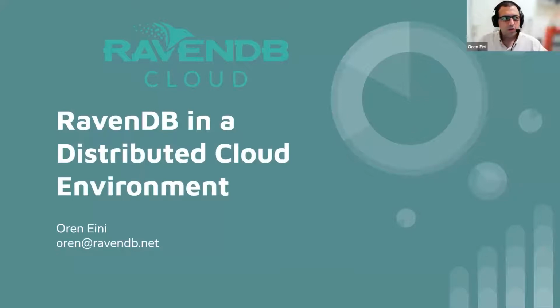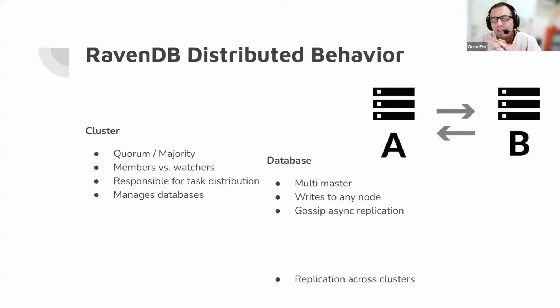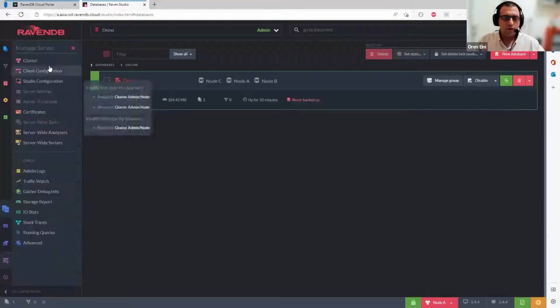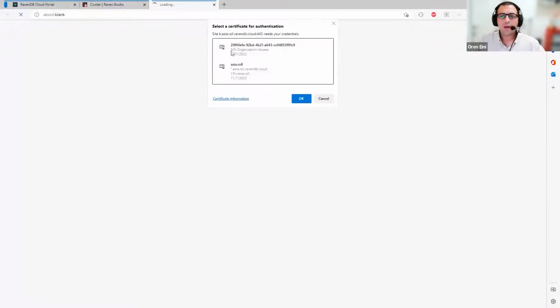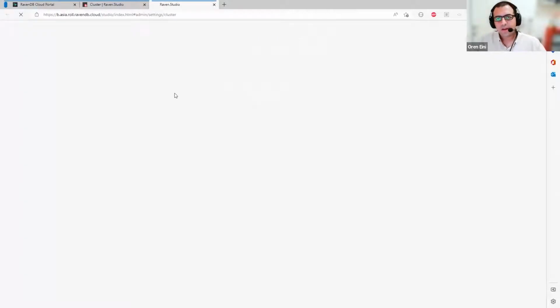So the first thing that we want to do is to understand the distributed nature of RavenDB. RavenDB has 2 parallel modes in which it operates in a distributed environment. The first mode is at the cluster level, and at the cluster level we have this. You can see it very easily here. We have a leader. This leader is responsible for managing the cluster as a whole. Let's go and look at the same thing from another point of view.